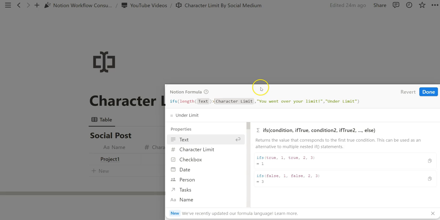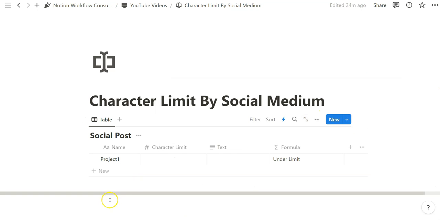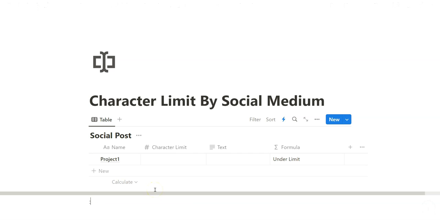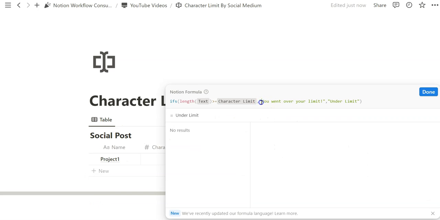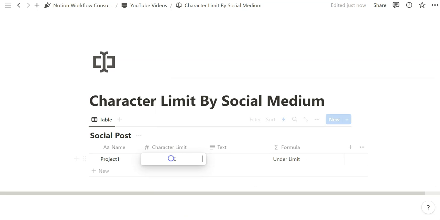If we want to be exact, we can do greater than or equals. It can be exactly that same character limit if we really want. Let's take this to the next level. What we can also do is add an emoji, so we can add a colon and then type in a keyword that we like, so maybe a warning. So once we do that, we can add it here. So you went over, and let's add a character limit of 2, and let's say hey.